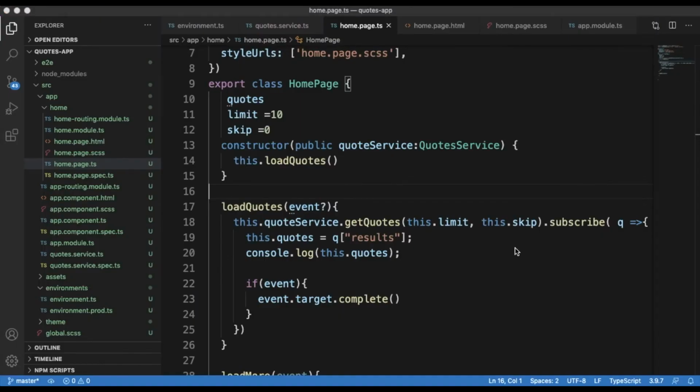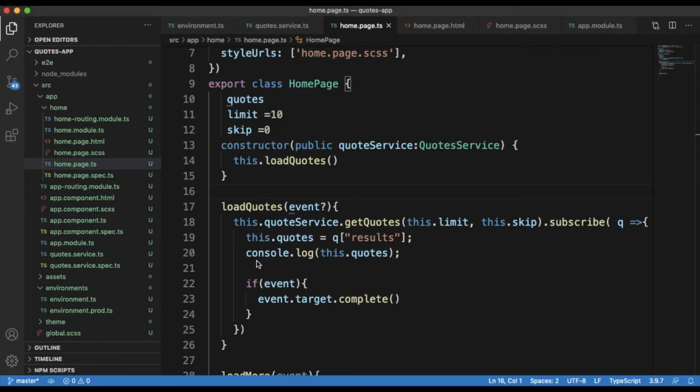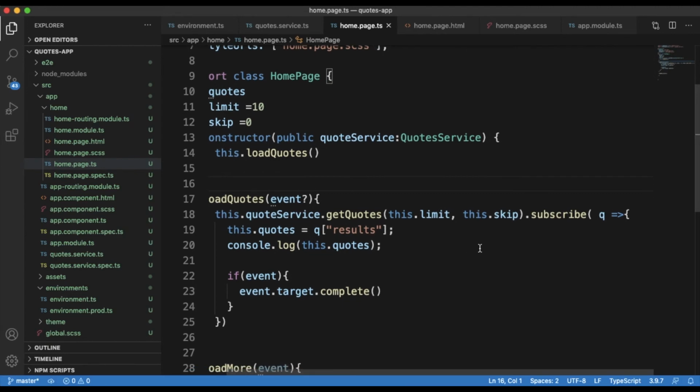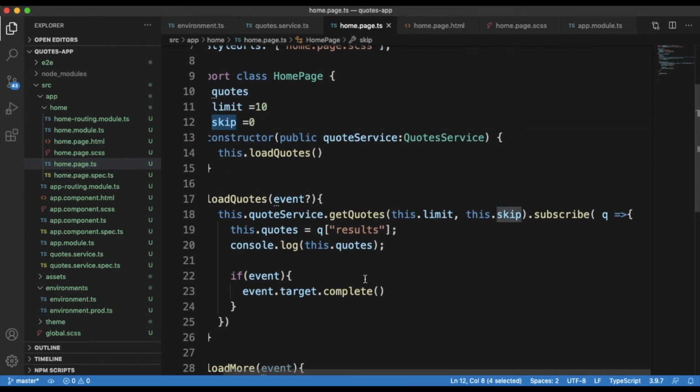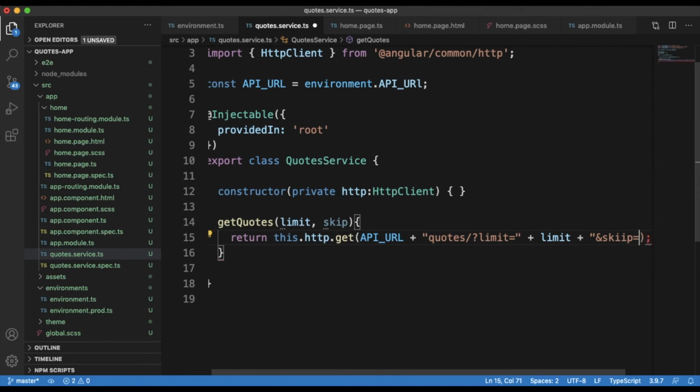Now we want to say, when I get to the bottom of here, I want to load 10 more codes. To do that we're gonna use skip. For now it does not skip anything. So to do the skip, we are going to say skip is equal to skip.